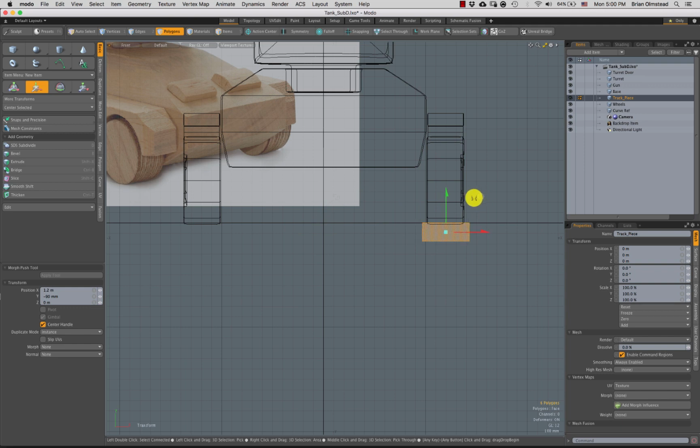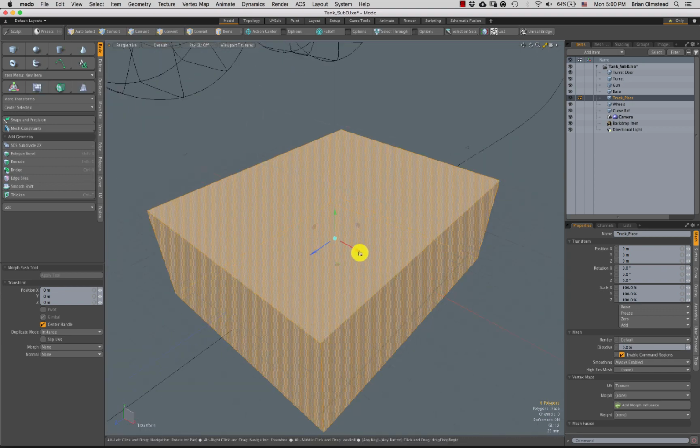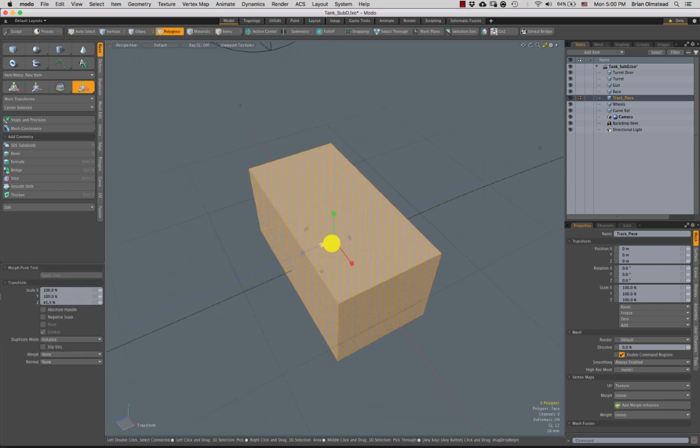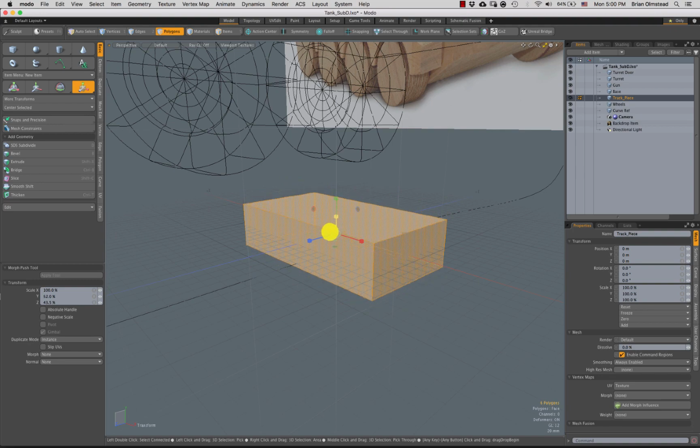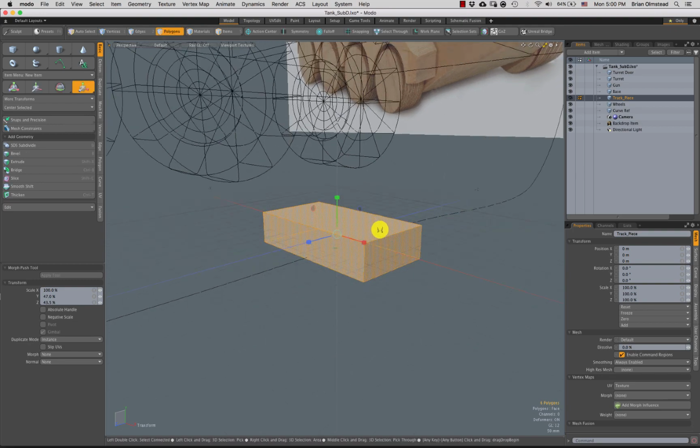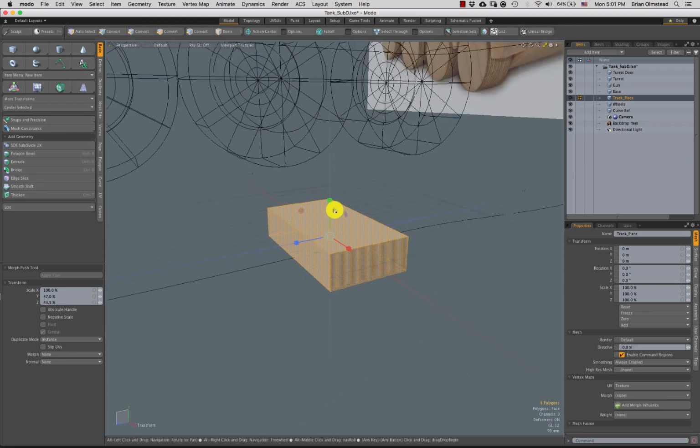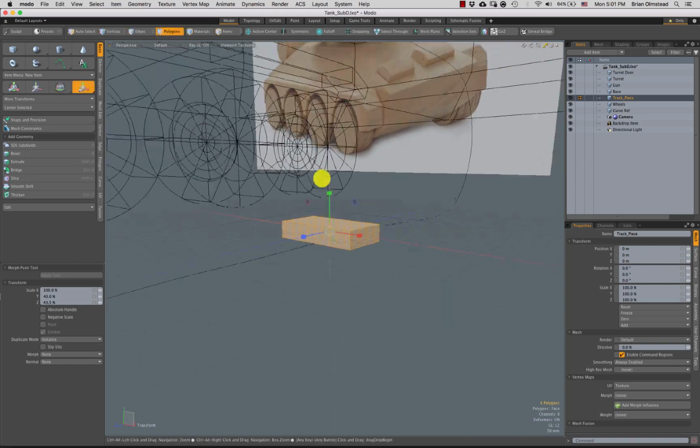Let's just eyeball that again a little bit more narrow. Right about there. Let's look at it in 3D. We want to have it kind of skinny and flat, like so. A little bit more flat somewhere in there.